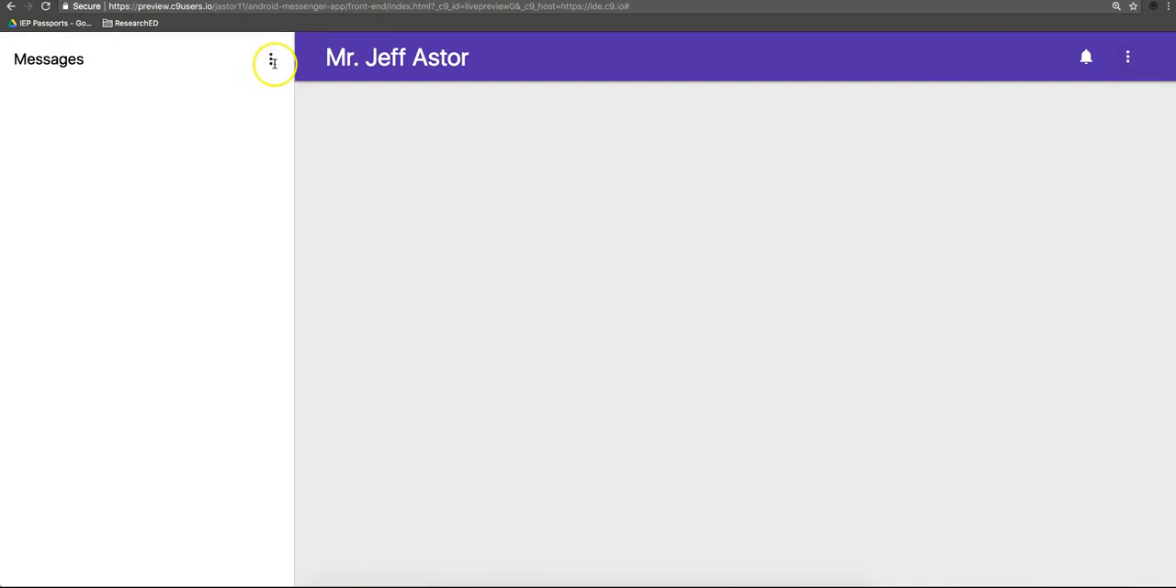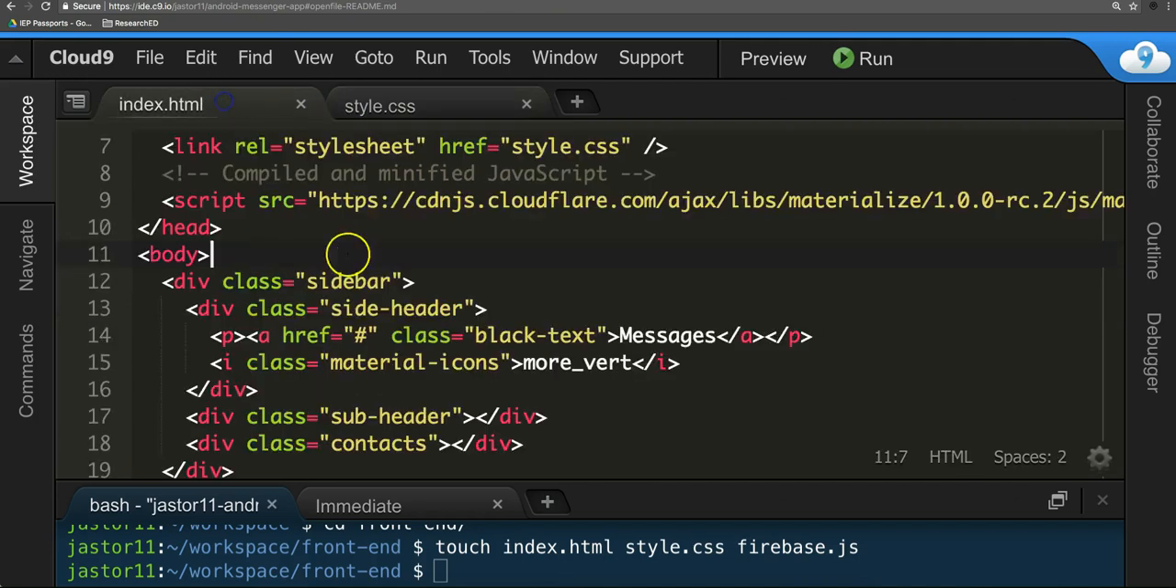This one right here, this little three dots, comes from this right here. This icon with the class of more vert next to the messages in the side header. That's actually where that comes from. You see that? Cool.